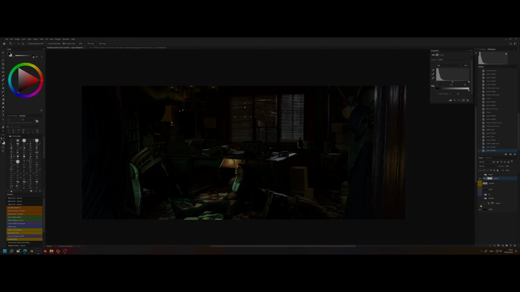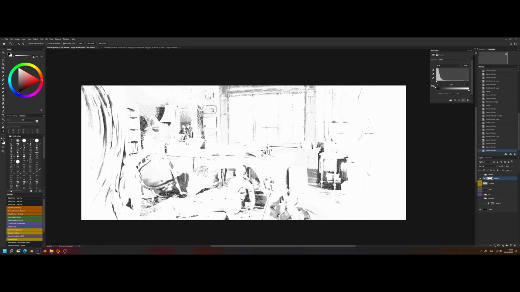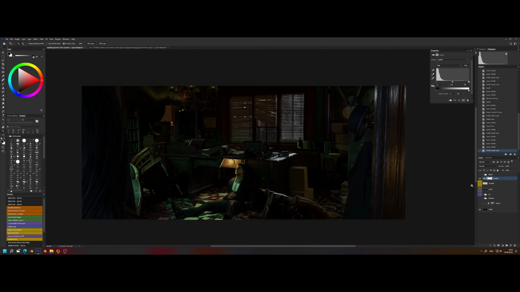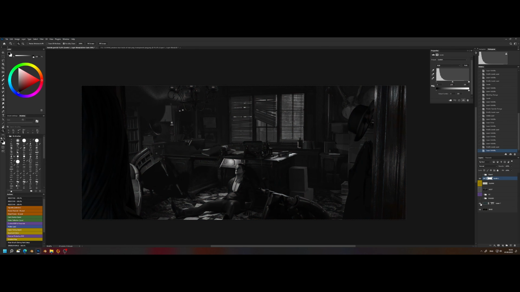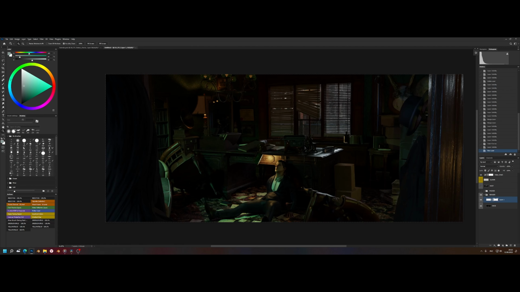So here I have my render and a couple of render passes, which I made to help me work with the image. First of all, you can see that the picture lacks tonal differentiation. It also looks muddy and you can't really see the depth in the image. I always start working with tones, so here I use the depth pass to create it. This is how it looks.